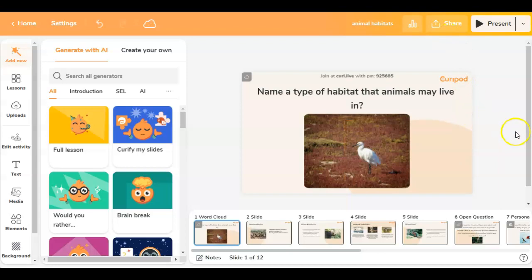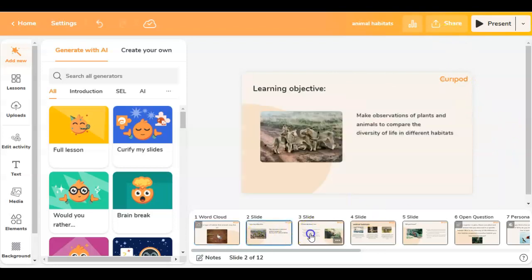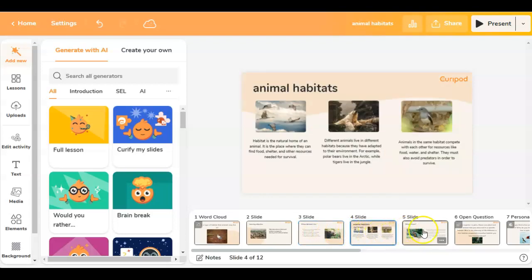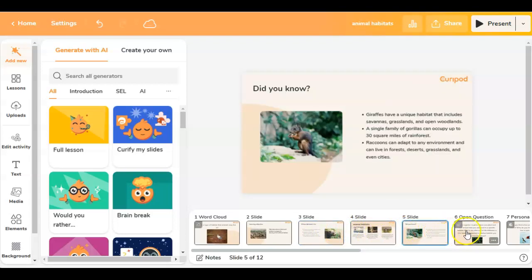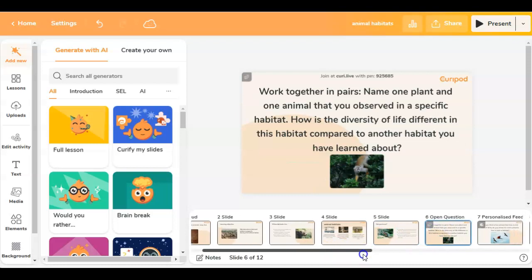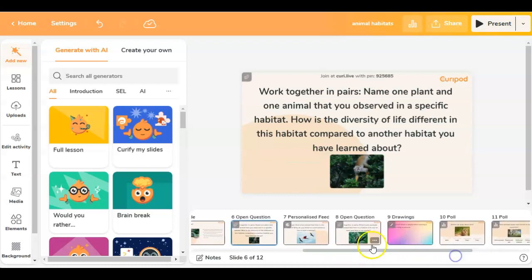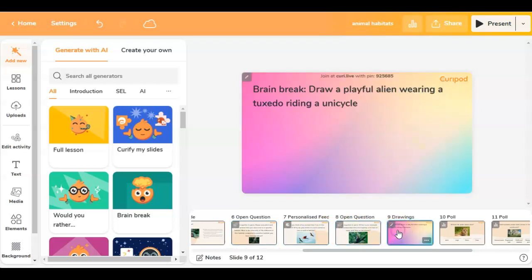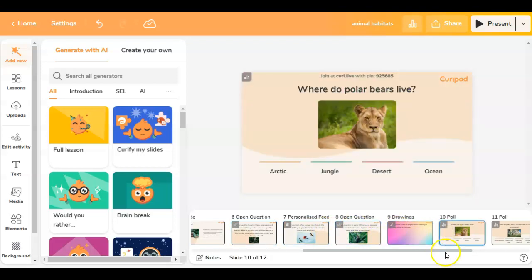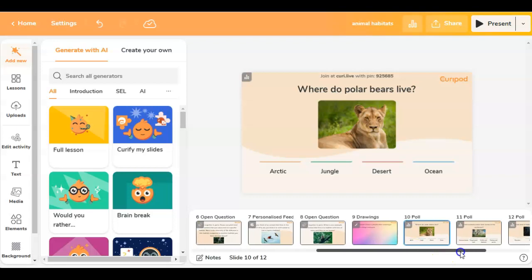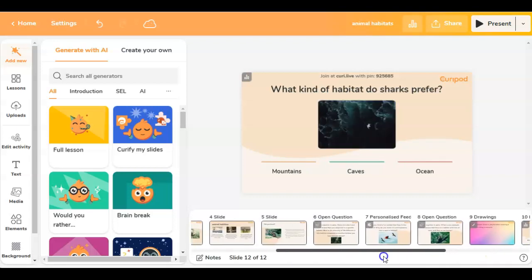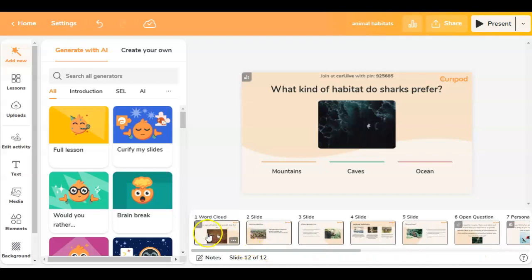And here we go. Here we can see the slides that have been generated. There's a learning objective, there's some information on animals and habitats, a did you know slide, and then we have several different questions for students to answer throughout the presentation, including a fun brain break. There are polls, there are short answer questions, so that is how quickly it is to generate a Curipod presentation.